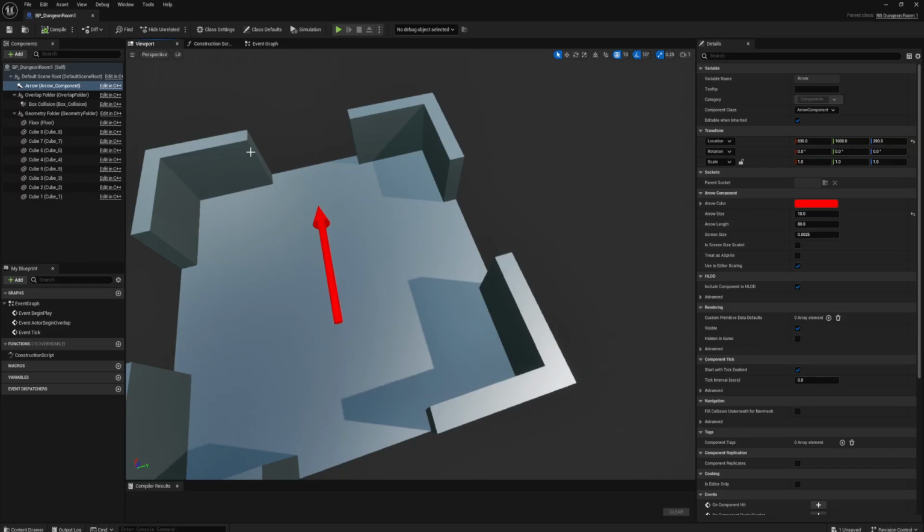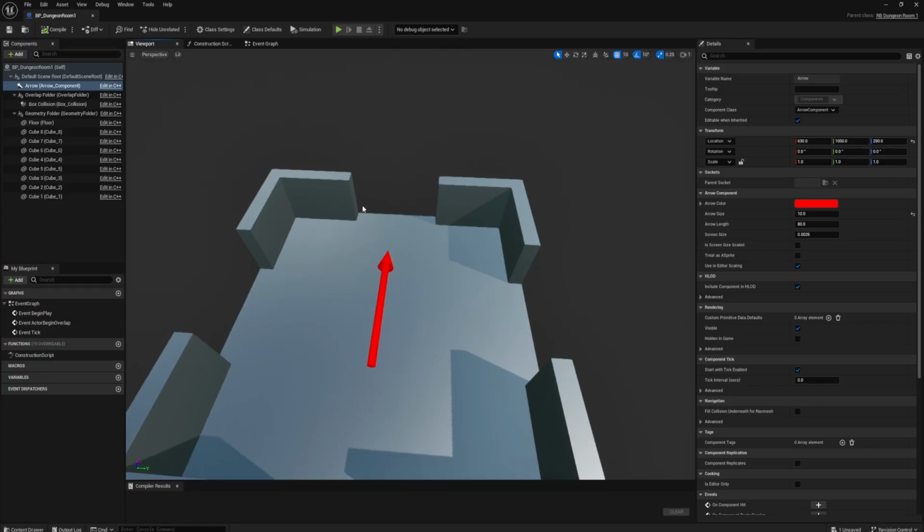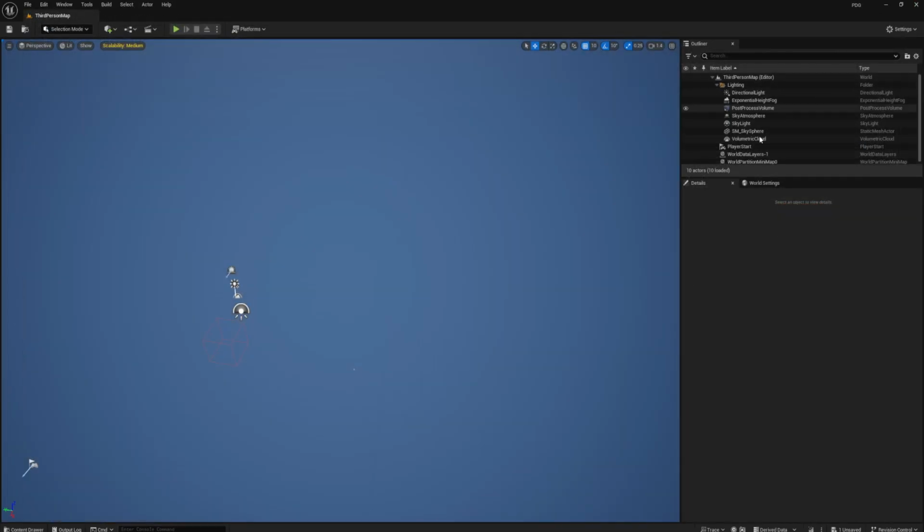So yeah, we are using arrow components, and we are going to get a random one of those exit arrow components, get the location of that component, and in that location we are going to spawn another room. So I hope you get to the point.